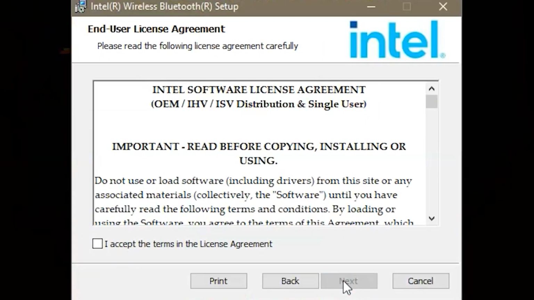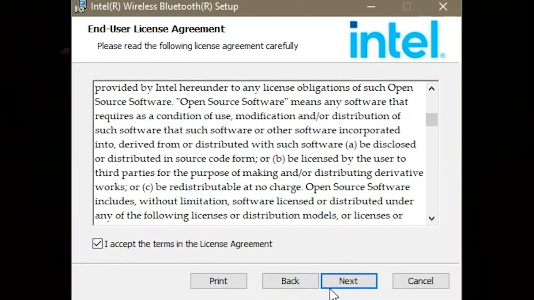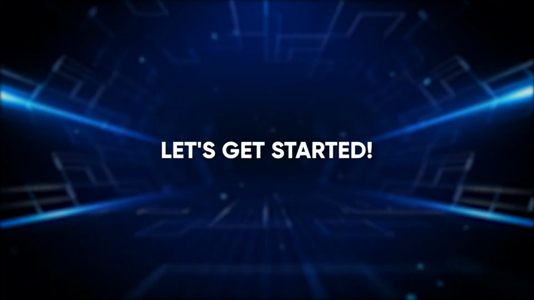In today's tutorial, I'll show you how to install, turn on, and turn off Bluetooth on Windows 10. So, let's get started.